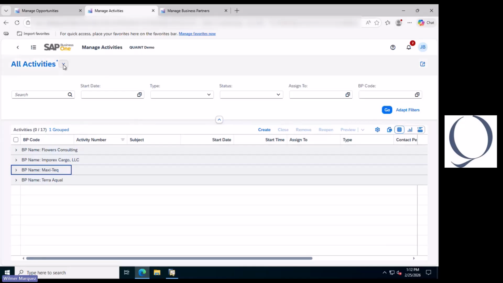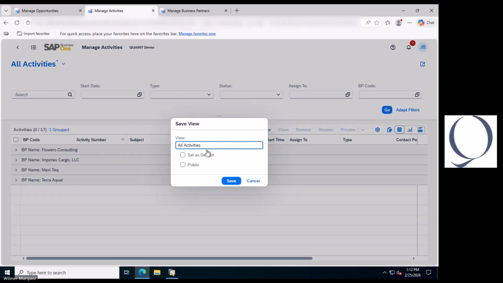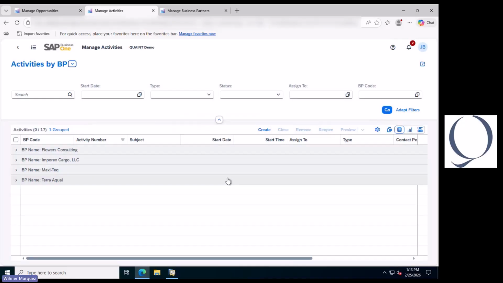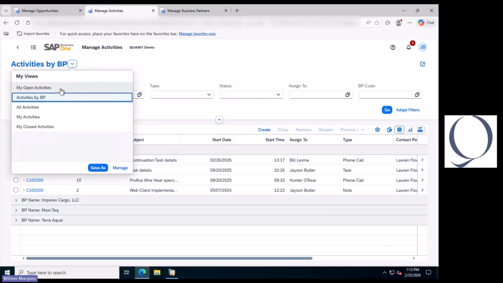What I'm going to do is click on this arrow next to the subtitle activities and click on Save As. In this case, I'm going to name this activities by BP. I can set this as default, which is what I'm going to do. I can make it public. I don't want to do this right now. So I'm just going to click Save. And that's it. So every time I come back to my activities, I have this view selected. I can do multiple. I can have my open activities.